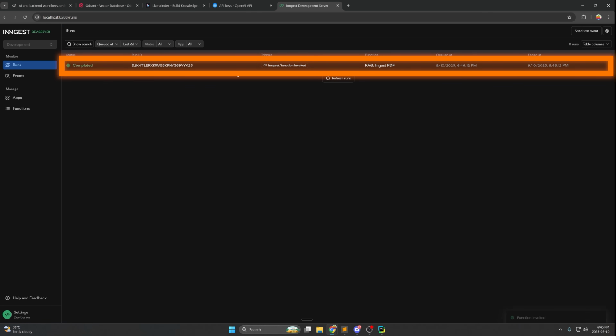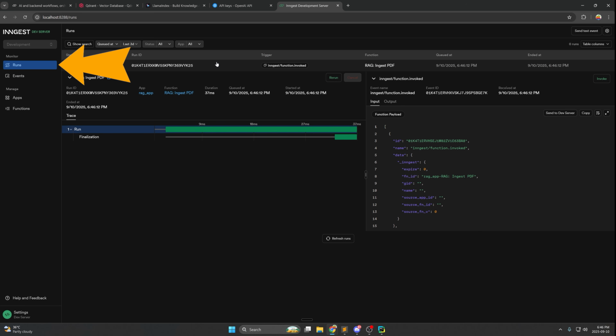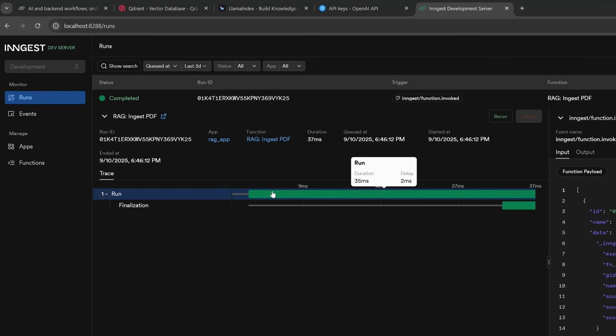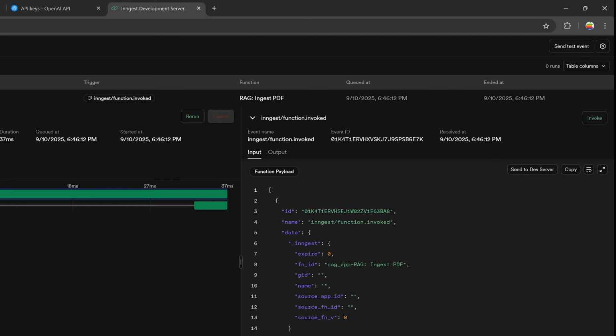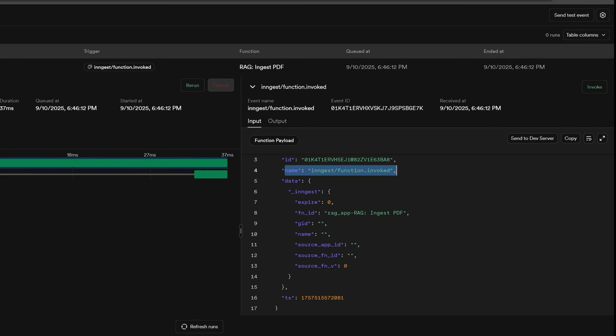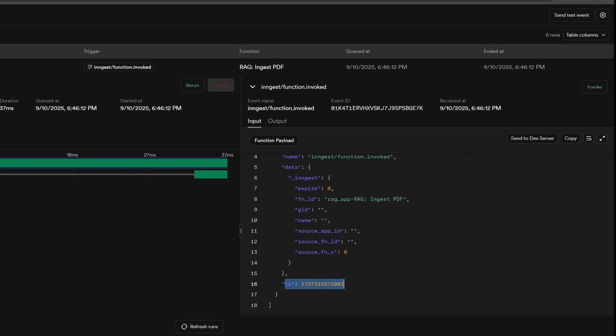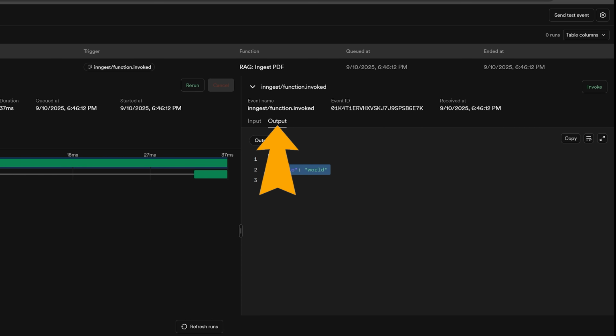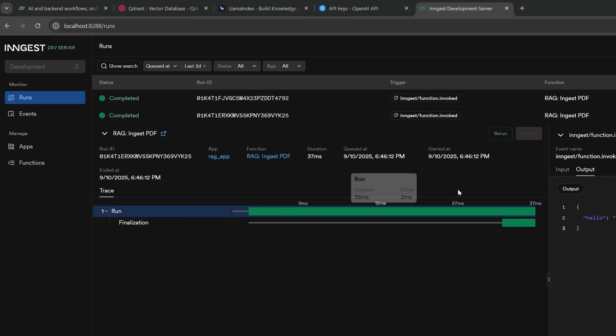When I do that, we see that a run now appears under runs. And if I click on this, we can see exactly what happened. So it says it took 35 milliseconds with a 2 millisecond delay. And if we look at this, we can see this was the input. So this is the ID, this is the name of the function, this is the data, this is the function ID, all of this kind of stuff. This is the timestamp. And if we look at the output, we can see that we got hello and then world. Okay, and then we could rerun this again if we want.